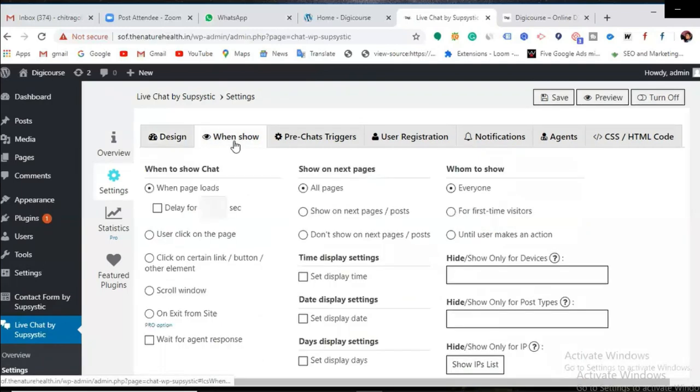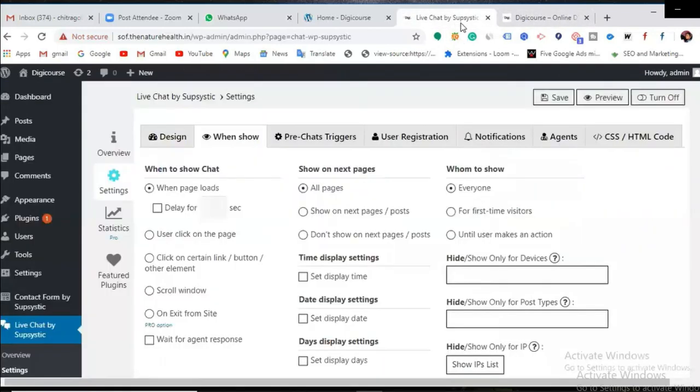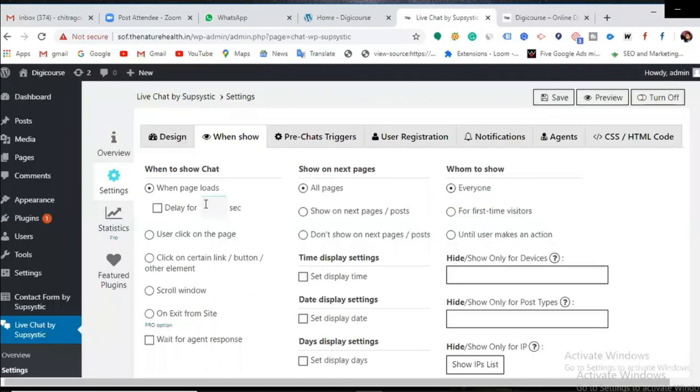So again, when it has to show. Now tell me, when do you want to show this pop-up? When somebody enters the website. Okay, so here, on page load, that means when people open the website and it loads, suddenly it appears. If you want to show it after some time, if you want to delay, you can just delay.